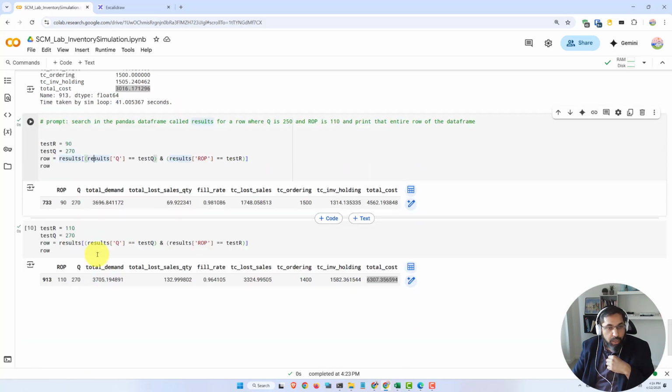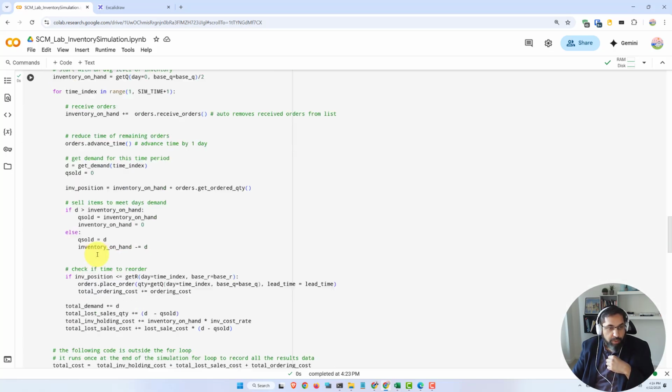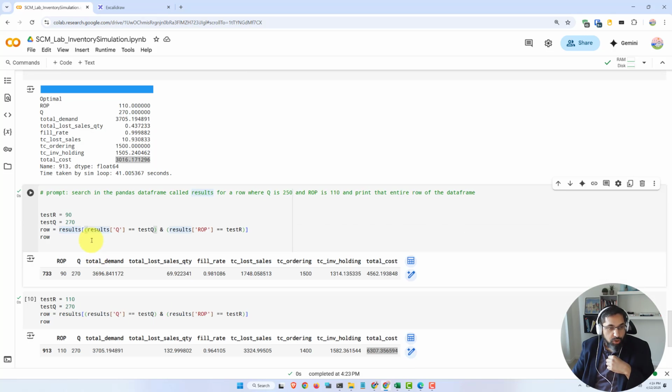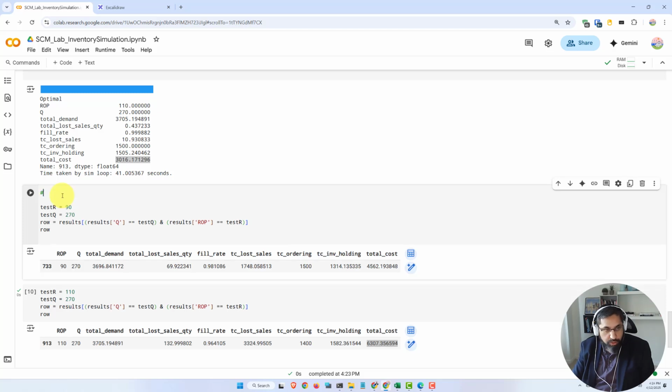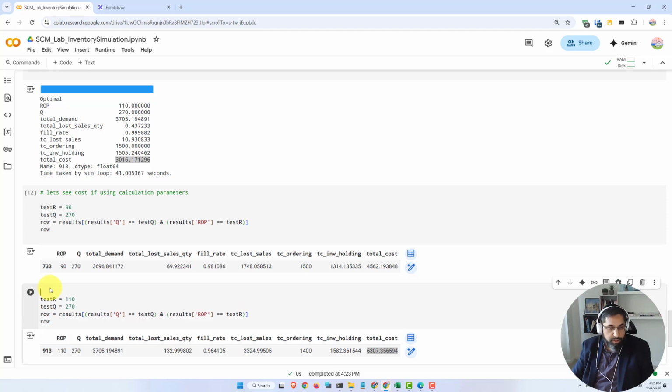Okay. So this is the code that I'm going to share with you. Remember, this is the cost if using calculation parameters. And this is the cost if using flat demand scenario parameters when demand is seasonal. So if you calculate your parameters assuming demand is flat but demand is actually seasonal, we can look at that too. So this is what it gives you.